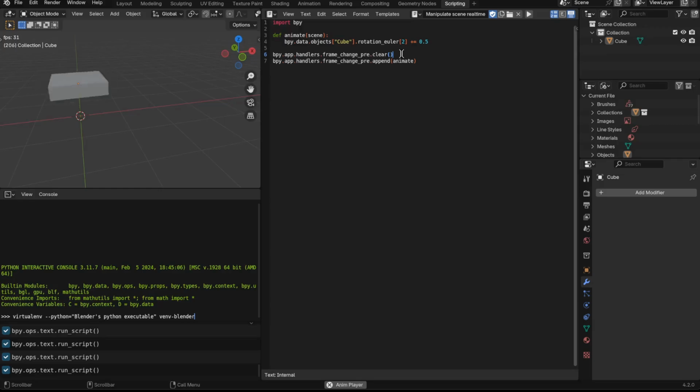Then I also want to point out this line quickly. The idea here is it says the same, handlers frame change pre, but then it says dot clear. So if we run this script, and because of course we make changes, you already saw me do this, I just type some other value and rerun the script while everything is still live, then we don't want both things to happen.